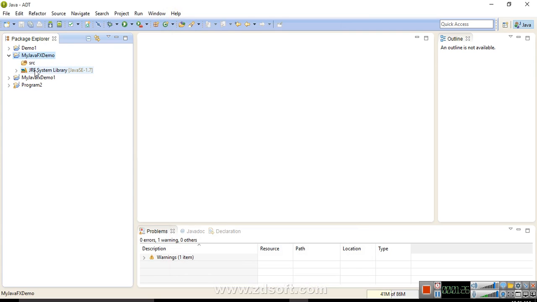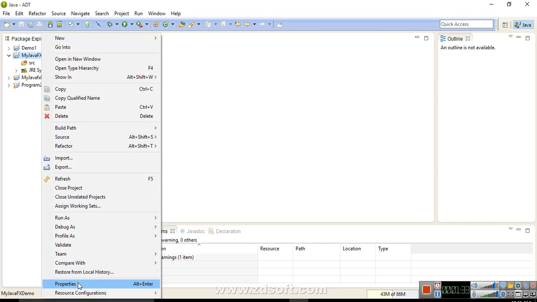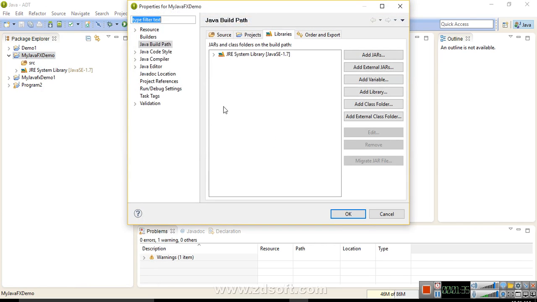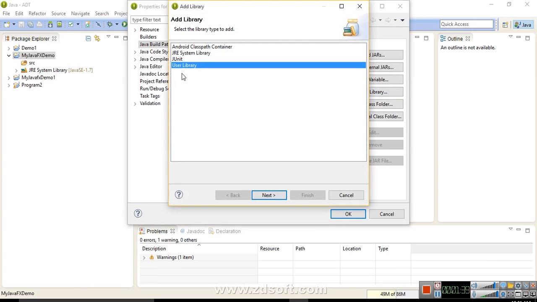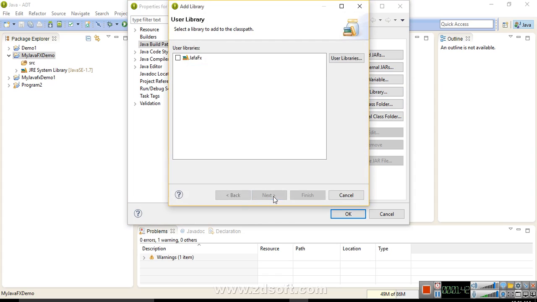Now before developing the application, before coding, you need to add the JavaFX library. How to add the JavaFX library? Right click on the project name, go to properties, then Java build path. Here you need to add library. After that it will ask for user library, go to next. Now here you need to add the JavaFX library.